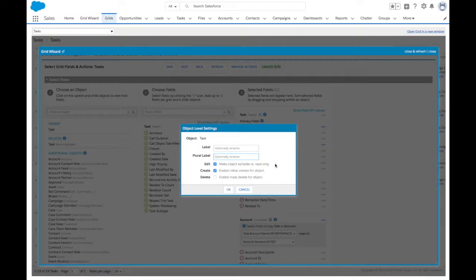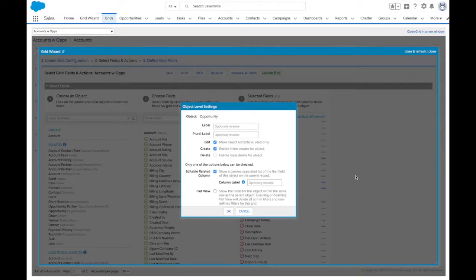In a child object, you will have a few additional fields. For example, here is the child object in this grid, which is Opportunity. You can see some of the same fields that we just discussed, and two additional fields, Editable Related Column and Flat View. These are only visible on child objects, and you can only select one or the other, and I'll tell you why.